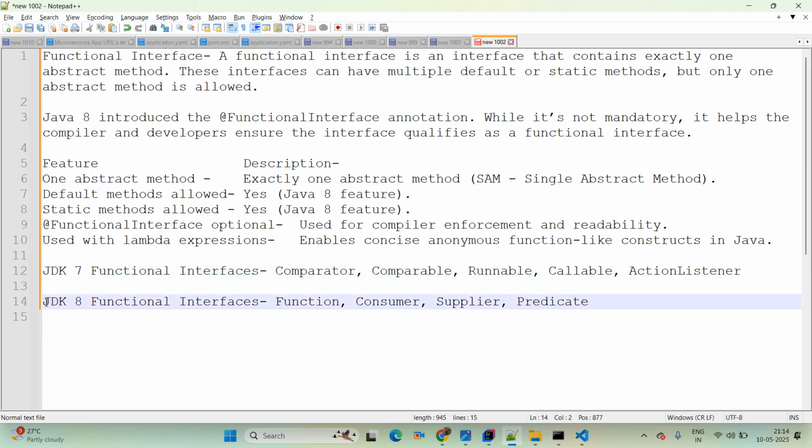Then the JDK functional interfaces: Function, Consumer, Supplier and Predicate. Function takes a single input and returns a result. Consumer takes a single input and returns no result. Supplier takes no input and returns a result, and Predicate takes a single input and returns a boolean value. Whenever you use stream.filter, there is a Predicate inside it. Now we'll come to the practical implementation.